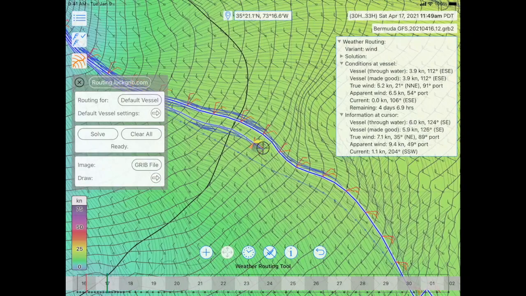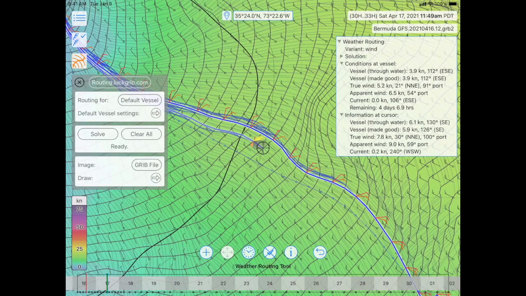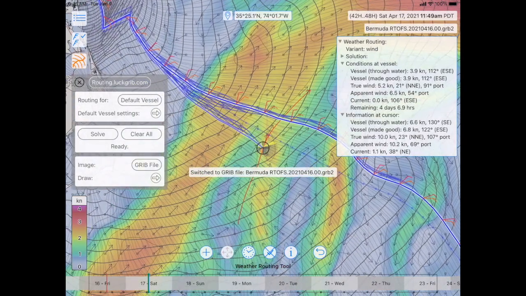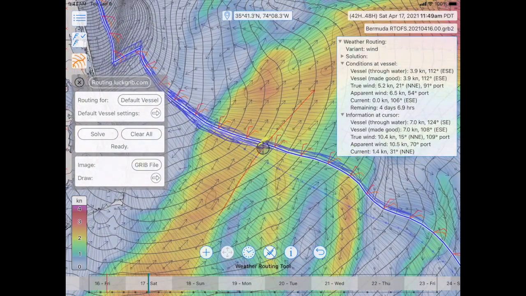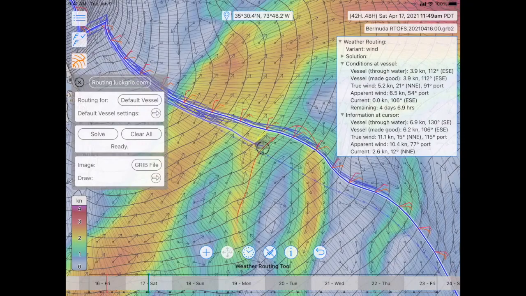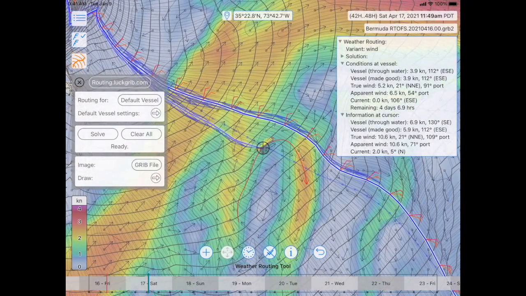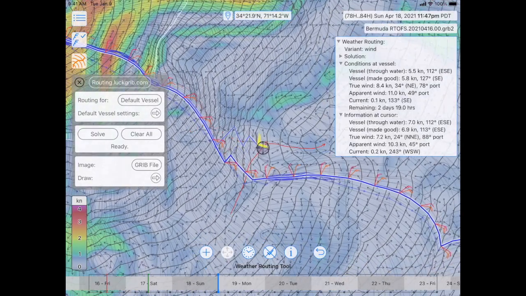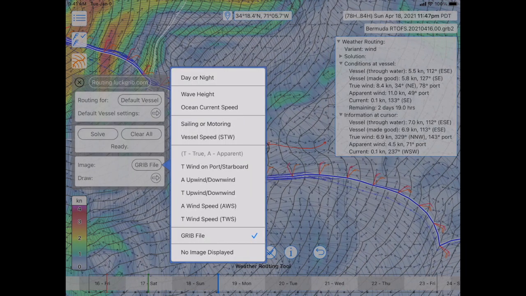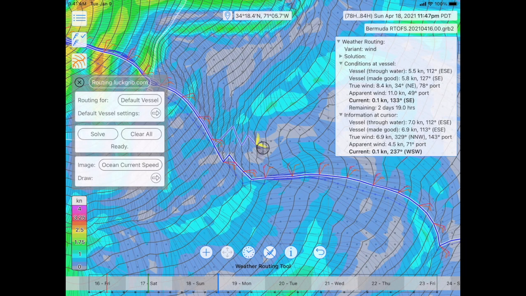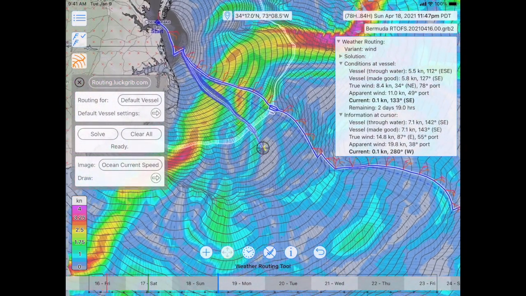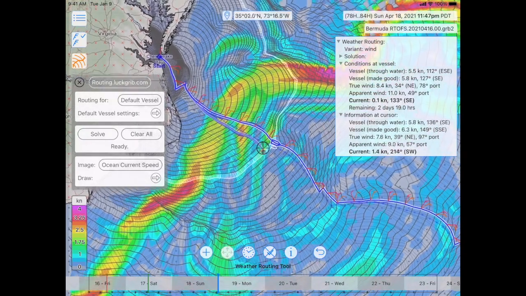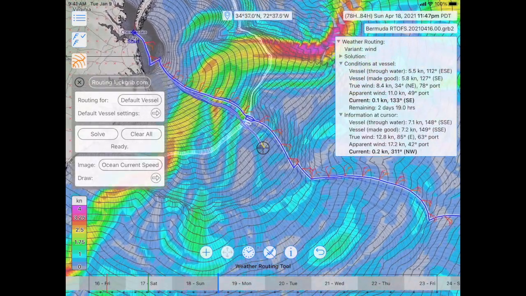The route which uses current only goes slightly further north to take advantage of this current. The one which ignored it went straight through this area. Now that we've added current to our solution, there's another image we can look at, this ocean current speed image. So this is showing the current speed along the route.